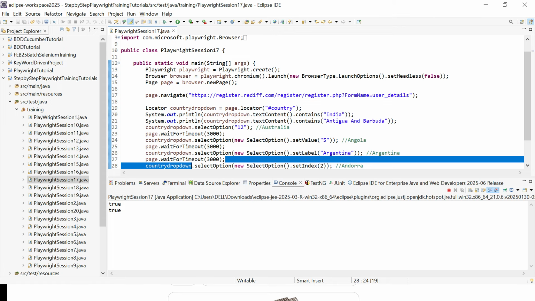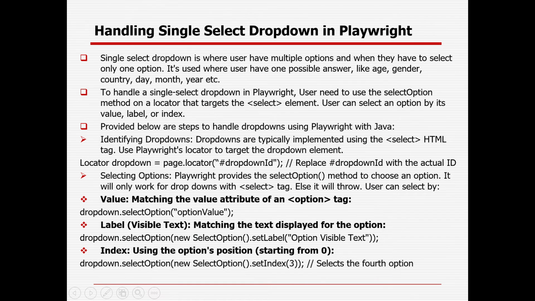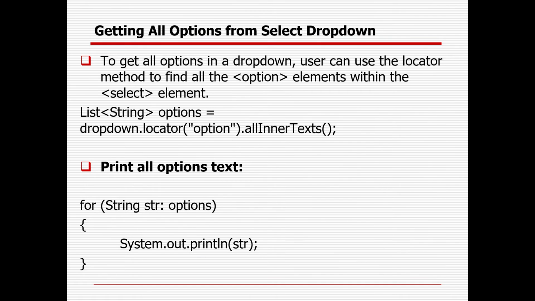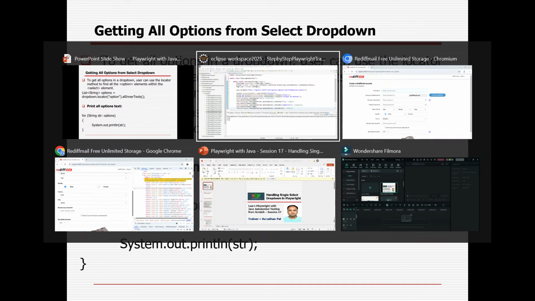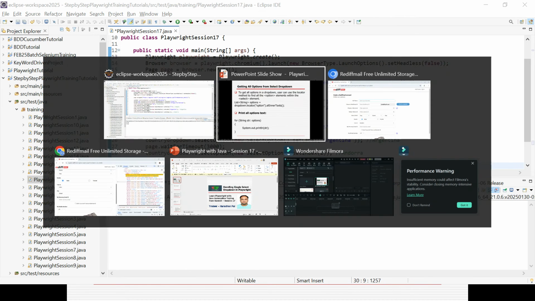So now, in this way, I am able to use all three options: selecting an option by value, label, or indexing, right? These three things we can implement to handle a single select drop down in Playwright with Java. Now say in case I want to get all the drop down text printed out, what is the way I can do it?